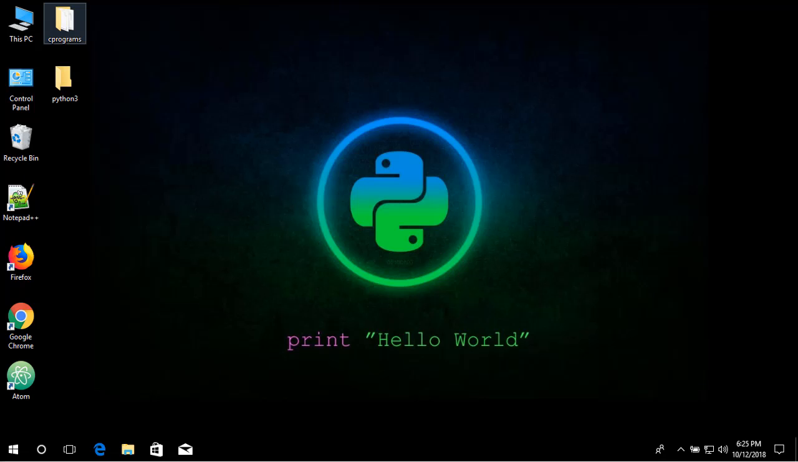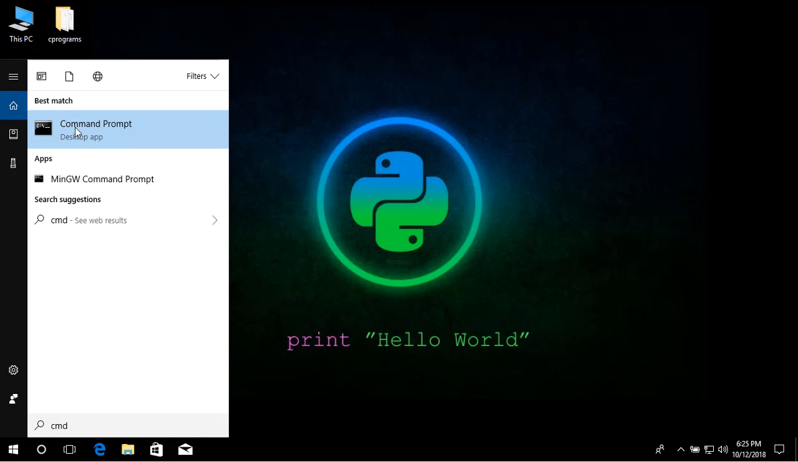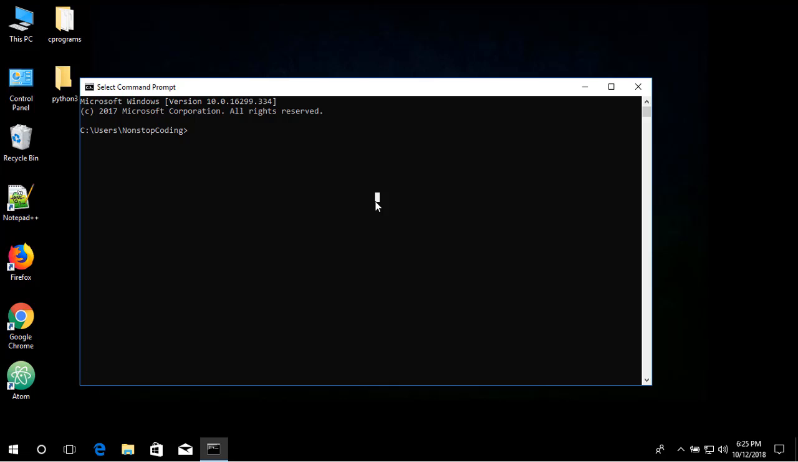It's done. We can run the command again to check if it's installed successfully. To check if you have Python installed on Linux or Mac, then on Linux open the command line, or on Mac open the terminal and type python --version.